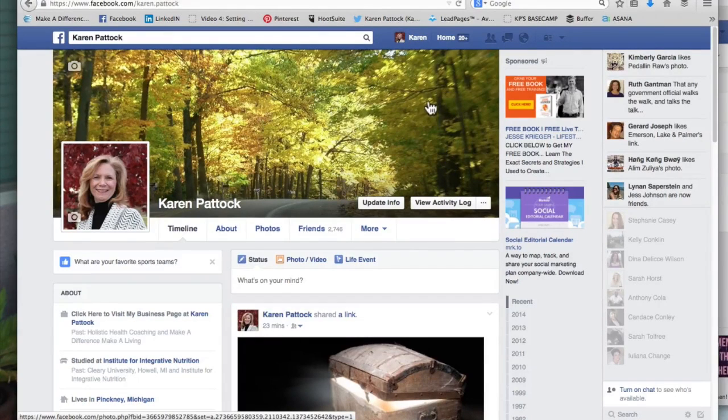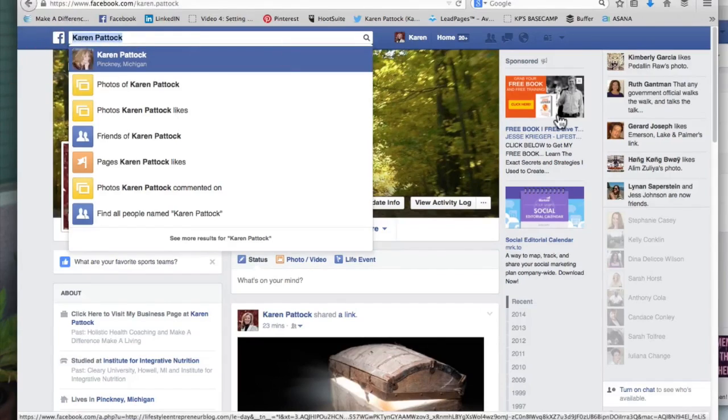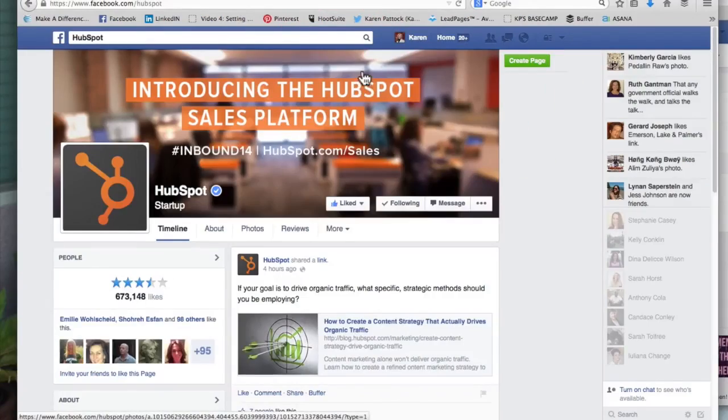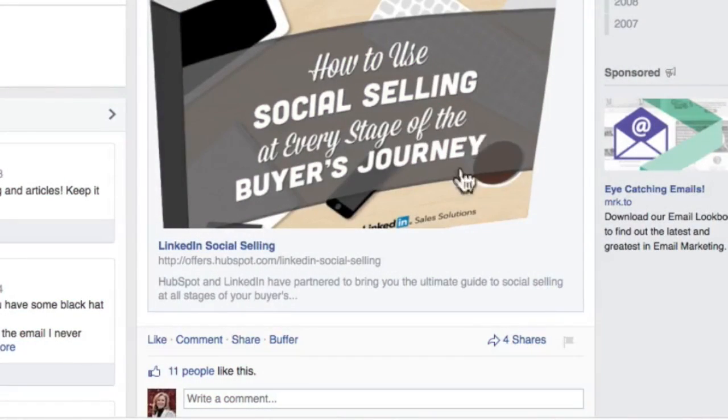So, we want to talk about what happens when you share a post. So let's go here. I want to go to HubSpot's page and let's find a post on their page that we can share. How to use social selling at every stage of the buyer's journey. So this is a post on their page, and let's say that I want to post this on my personal page. For some reason, I think somebody on my page will enjoy this post.